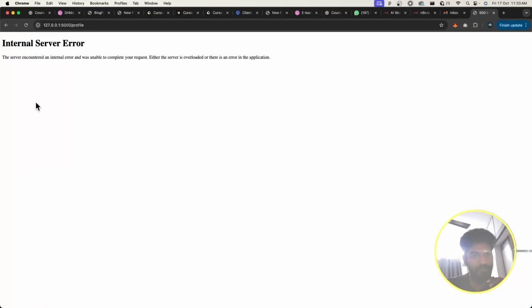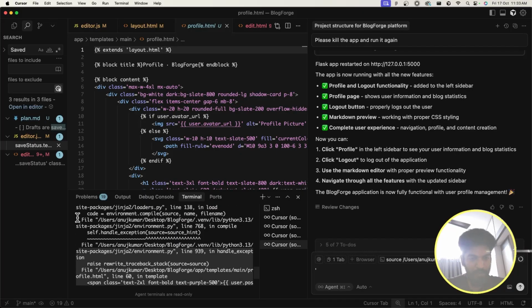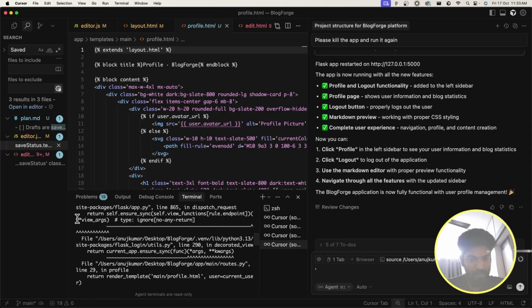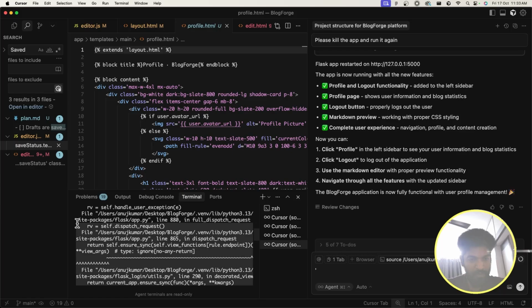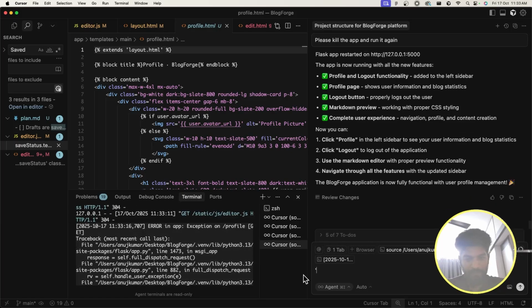So I can click on profile and we have got an internal server error. So I think we will have enough things in the logs to fix this one. What we can do is just copy this part. Let me copy this, and yeah, I think this is where I see some errors. I'm just gonna copy this, add to chat, and I'll say, getting this error when I clicked on profile in the left sidebar. Please fix this.